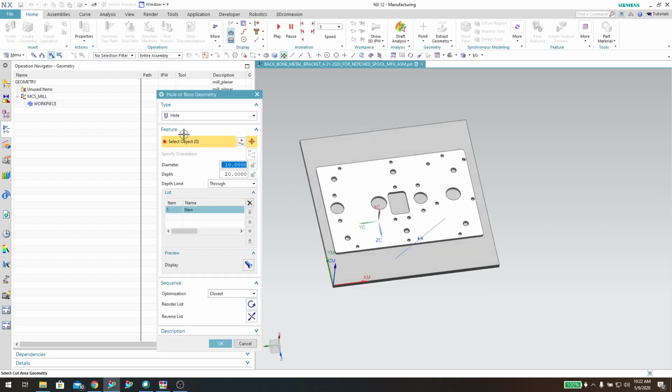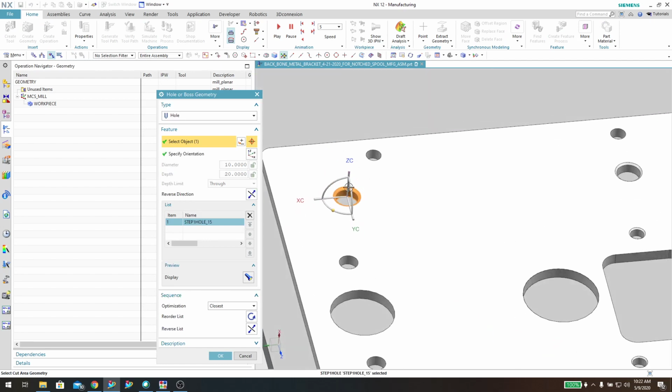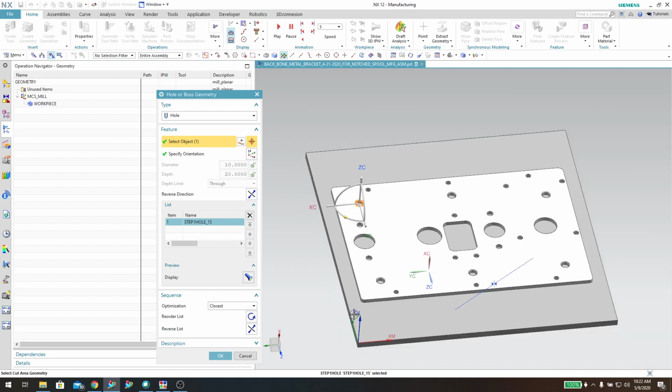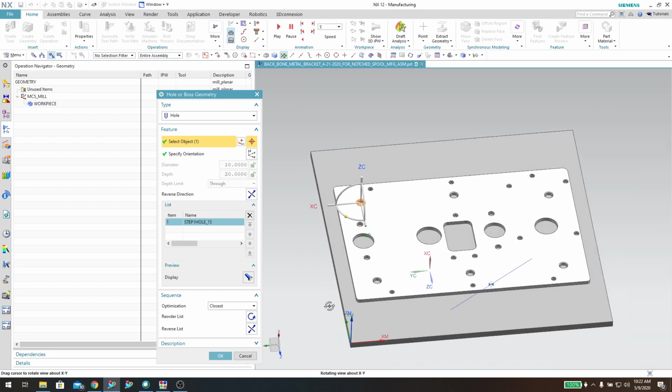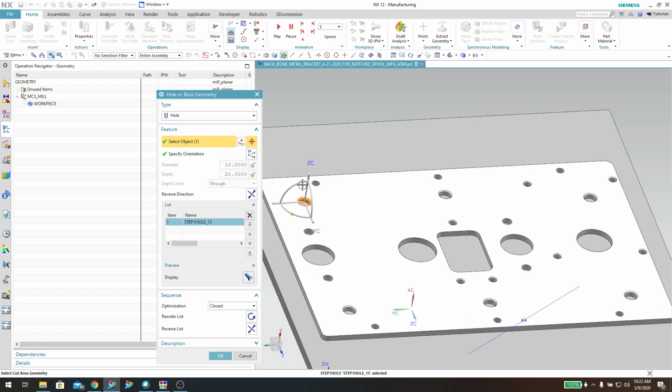Now from here, what I can do is go in there and select each individual hole. It's important that this vector is in the same direction as your Z vector in your machine coordinate system. If it's not, then when it generates, it's actually going to do the toolpath the other way. So make sure that that is correct. If it's not correct, simply come over here and flip that direction. And it will select that one, and this one, that one, this one, that one.